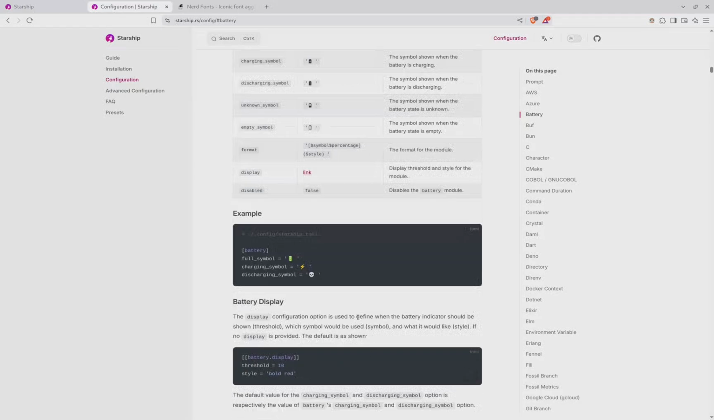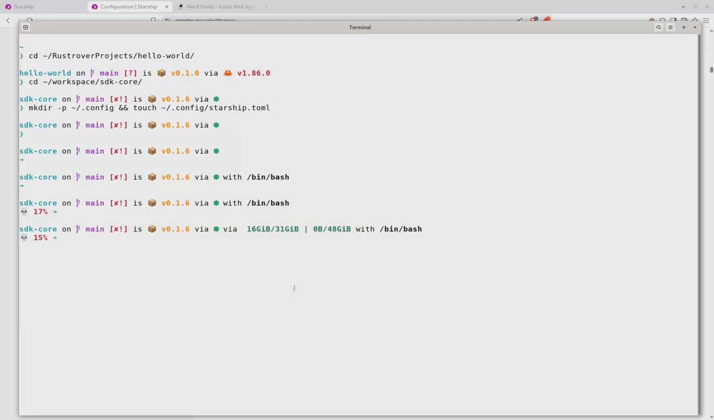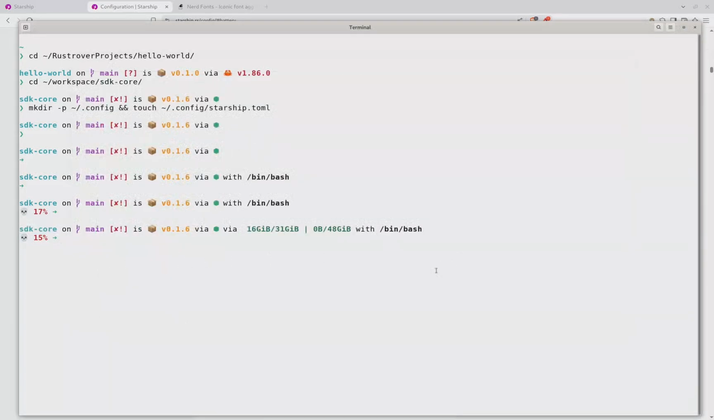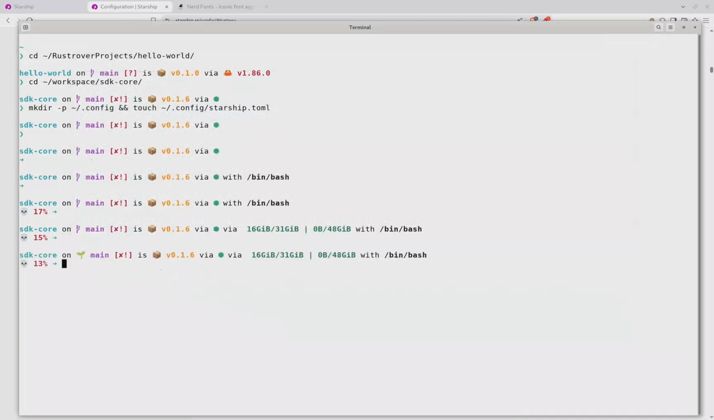Let's go back to our configuration, save the changes, and look at the shell prompt. If I hit enter, I can see the memory usage. So it is using 16 gig out of 31 gig and 0 out of 48 gig of swap space. Now let's say I want to show an icon for the Git branch. For that, let's say I want this symbol, a tree symbol, whenever there is a Git branch. So if I hit enter, I can see the tree symbol in here.